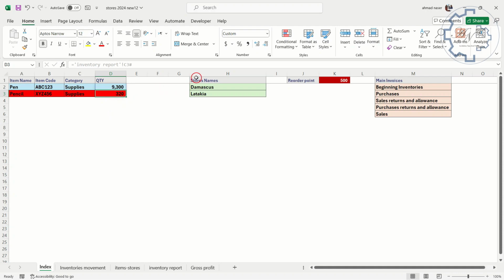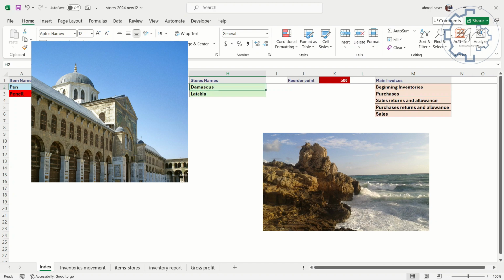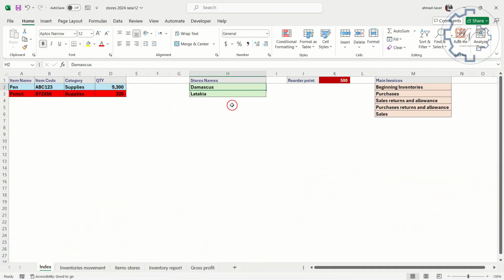The second table is for stores I have. I will say that I have 2 ones, which are Damascus and Latakia. In fact, I have chosen 2 beautiful cities in my beautiful country, Syria. You can choose any name for your stores. Here we can see the reorder point that you can change as you need.